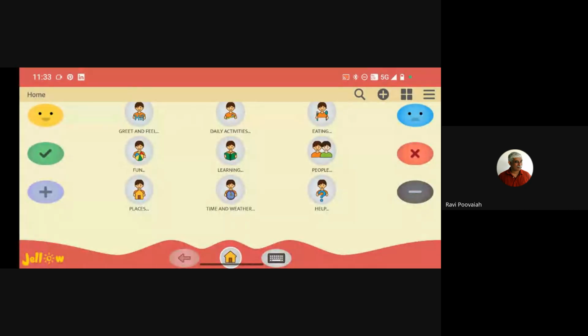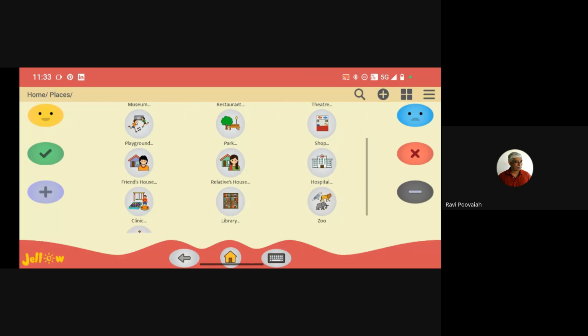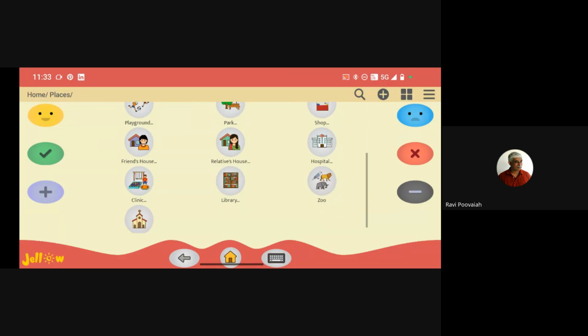Yeah. So our next category is places. Places is a category that houses icons of various locations. As you can see, there are again many subcategories here, like my house, school, mall, museum, restaurant, theater, playground, park. If you scroll down, there are even more places, like even the clinic or the zoo.